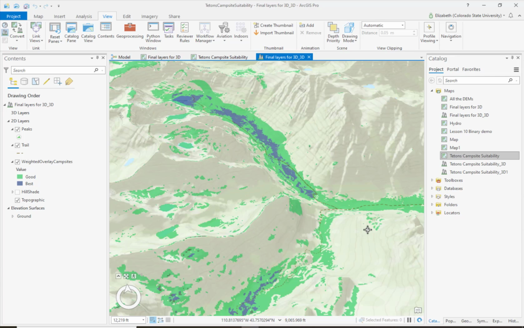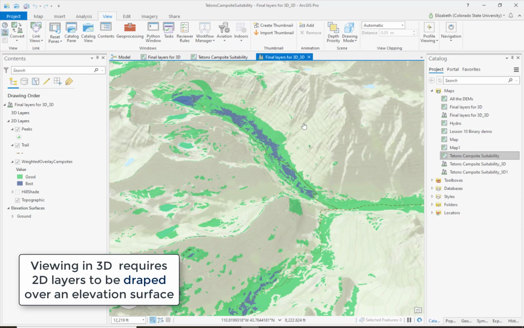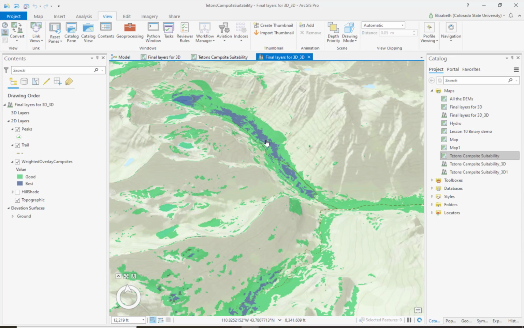Now it's redrawn mostly, so we can see we have pretty good quality. We can see the terrain is already draped. So we have this base map and we have our layers, and they're already draped over the terrain. And this happened as soon as we converted to the 3D format.